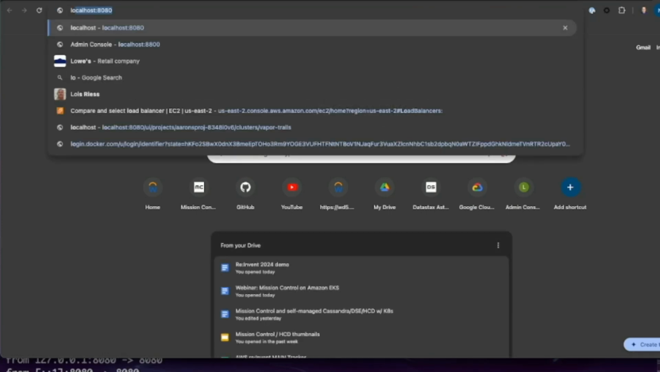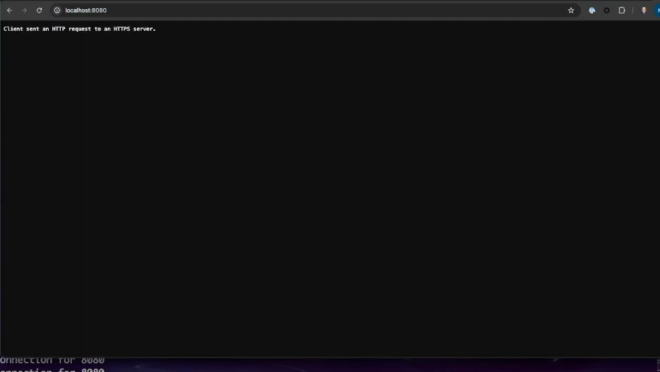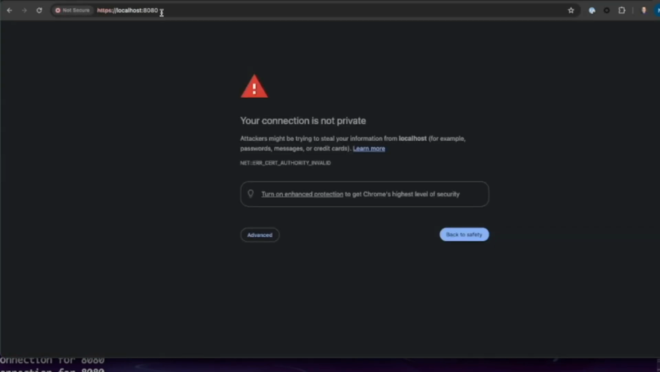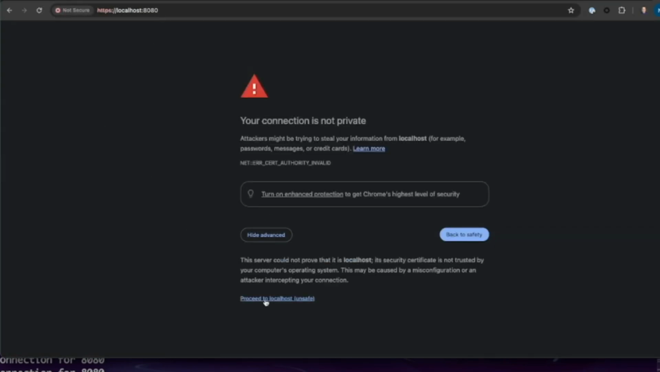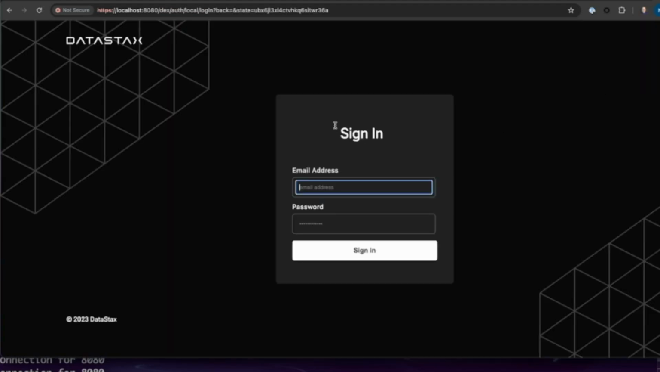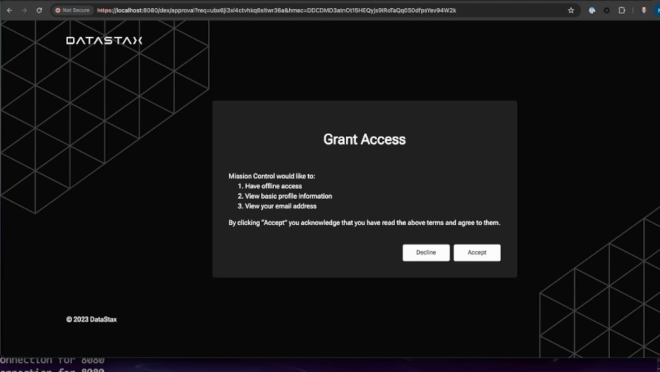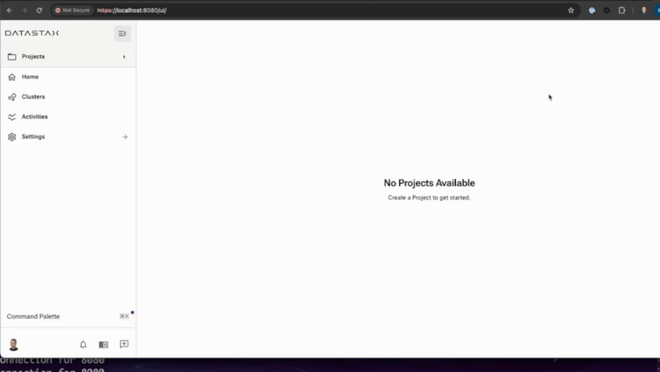So now if I go and open up a new tab, say localhost 8080, there we go. And I can say, yes, proceed to localhost. I don't care that I don't have an SSL certificate. Okay, so email address. I can say Aaron Pletz at datastax.com, and then I can say, all right, that works. And we can say accept. Okay, and just like that, we have DataStax Mission Control running on EKS.